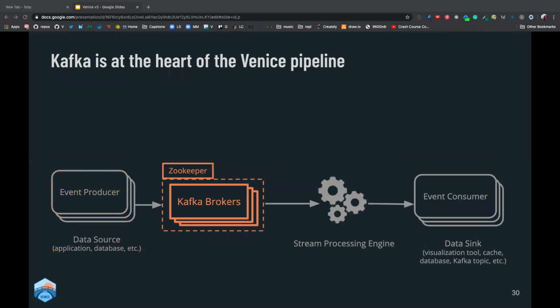Let's start with Kafka. We chose Kafka as our message broker because it is by far the most popular open source log-based message broker. It has a robust ecosystem, good documentation, and active development. Venice has a 3-broker cluster with partitions distributed across the brokers to enable higher throughput and fault tolerance via redundancy. This cluster is managed by an instance of Apache Zookeeper, which handles tasks like leader elections.